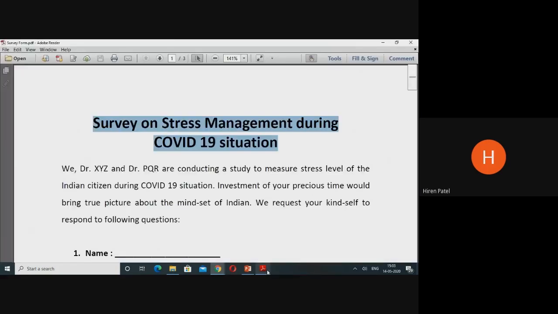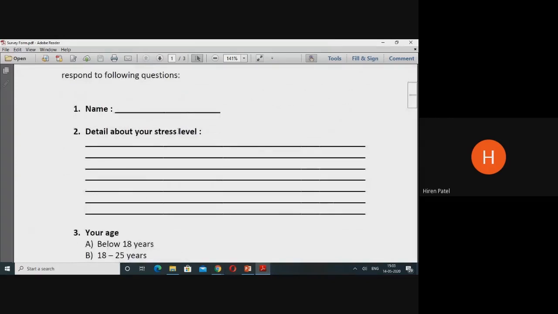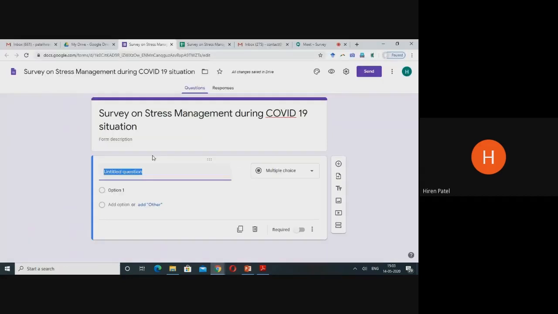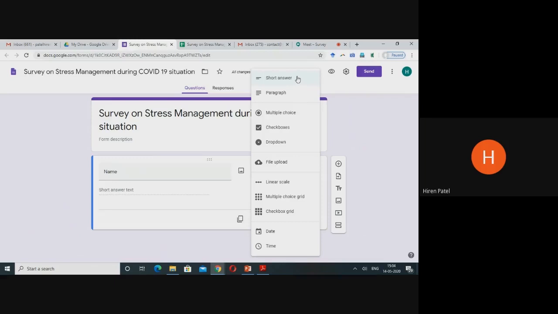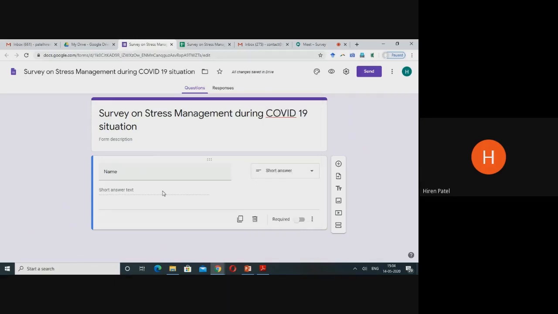We will go ahead with this questionnaire only. So our first question was name. We'll just copy this question and put it into the Google form. And what should be the scale? The scale should be short answer. So let me click on the short answer. Now I want this question to be compulsory. So I will mark it as required. So this question is now a compulsory question.